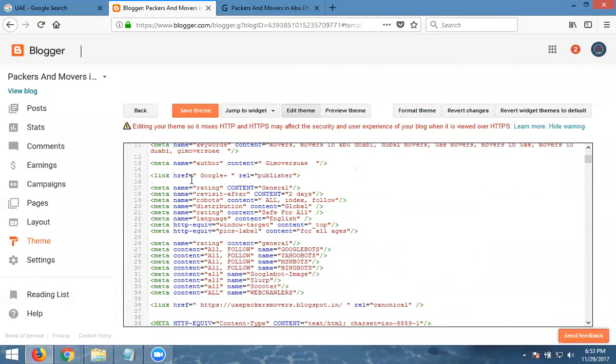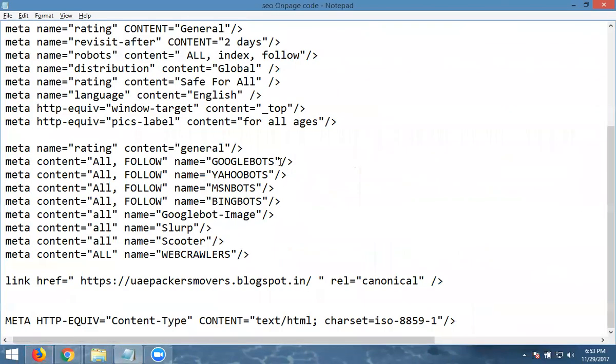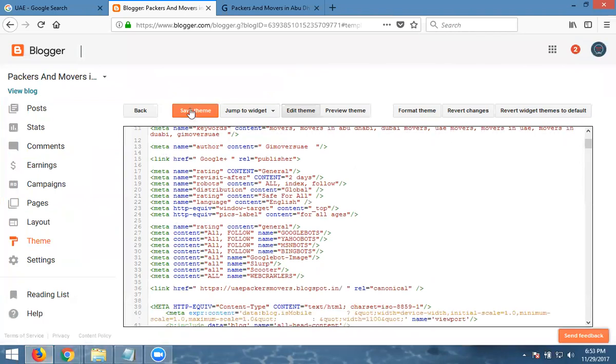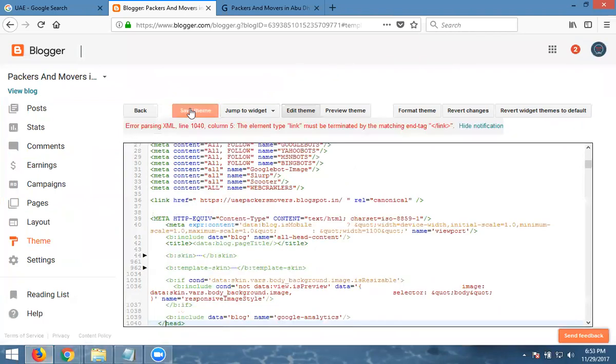Paste your code. Always remember, when you're coding using the slash, always use the end tag. Suppose you forget the end tag, the code will show an error. I'll show you here, just look. I'm adding this code. Now just click save.